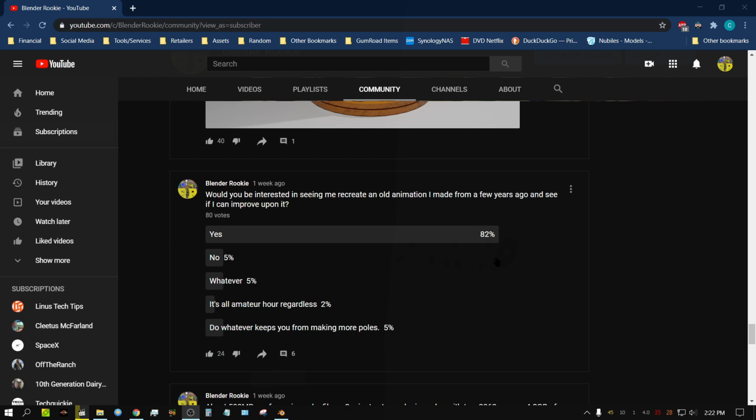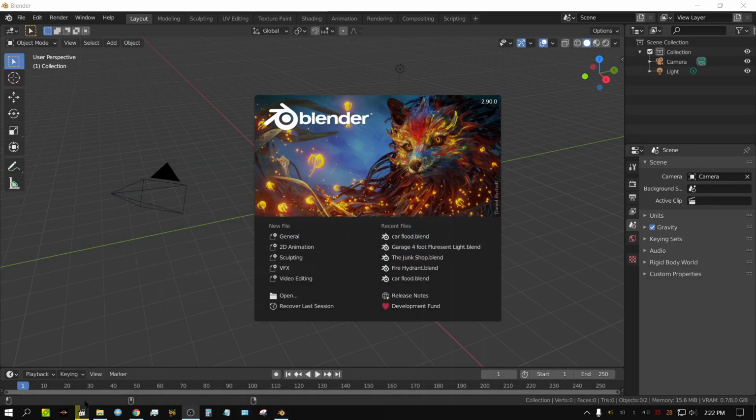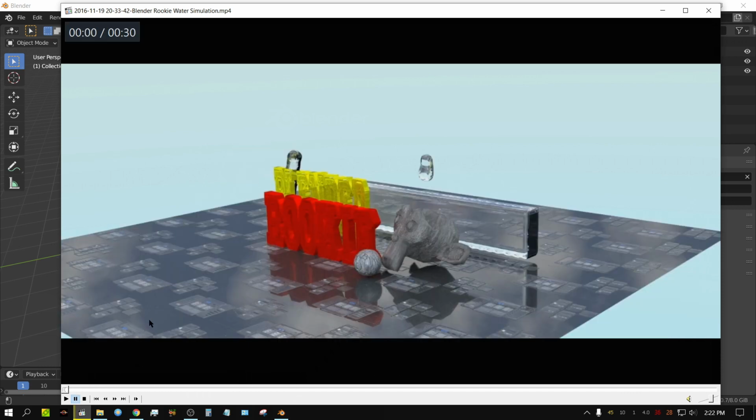Something that I didn't do a very good job at because I didn't know what I was doing. And to be honest, I still don't know what I'm doing. I'm still a rookie. Here's the one I decided to recreate. I chose this one because at the time I created it, I was actually pretty proud of it.